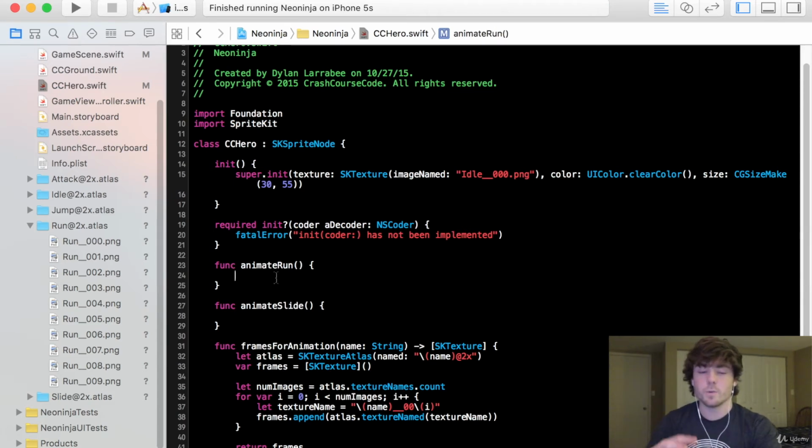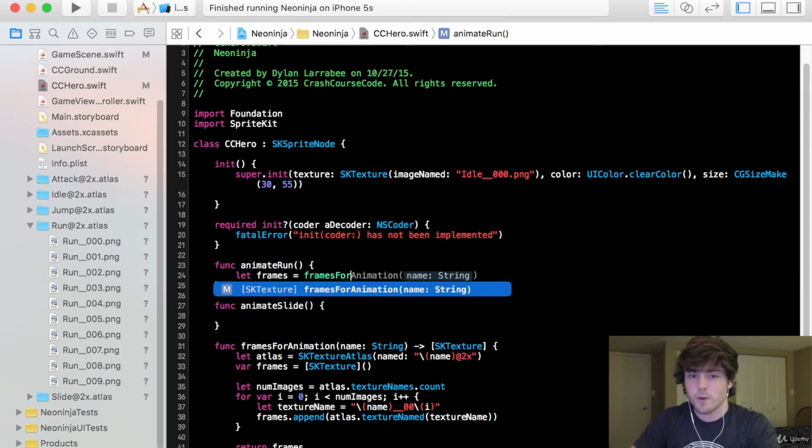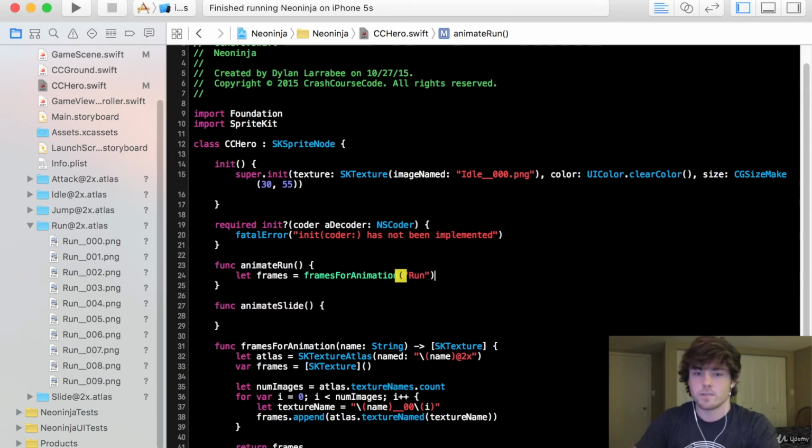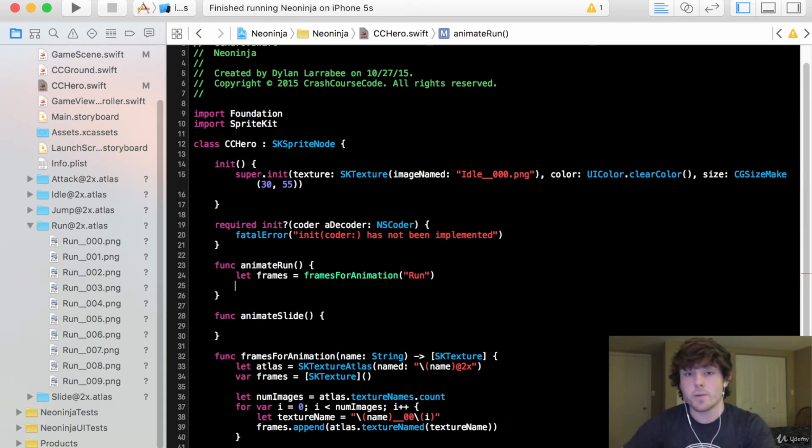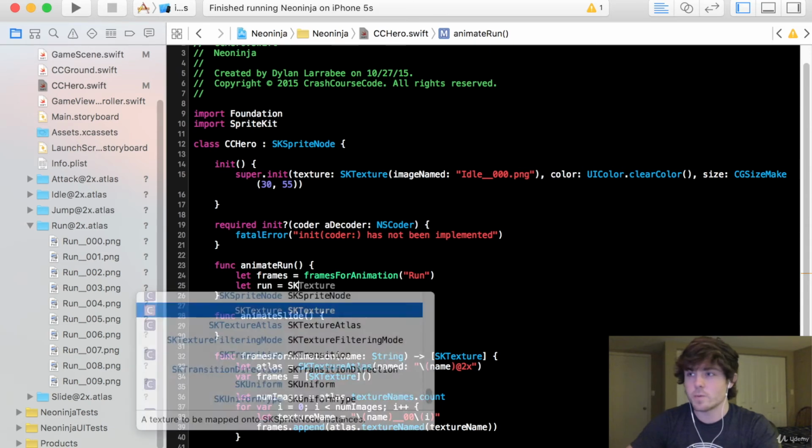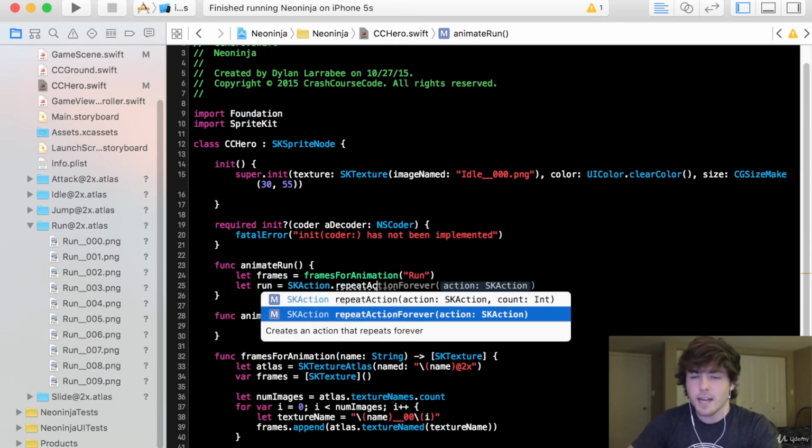Now we can implement our animate run class. To do this, let's create the frames for our run animation by calling this function. We're going to create a variable that's just called frames, and we're going to get frames for animation run. Awesome, that part's done for us. This now contains an array of SK textures of the run atlas right over here. Now we can create the action. We can say let run equal SKAction.repeatActionForever, because we want this animation to keep looping over and over again.